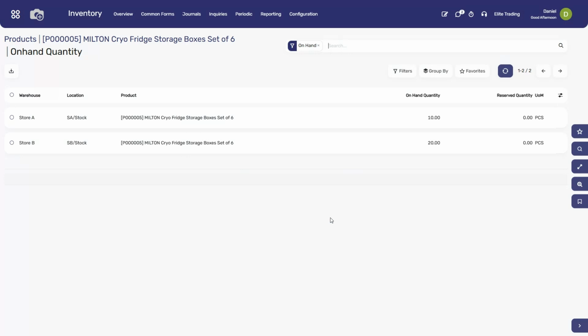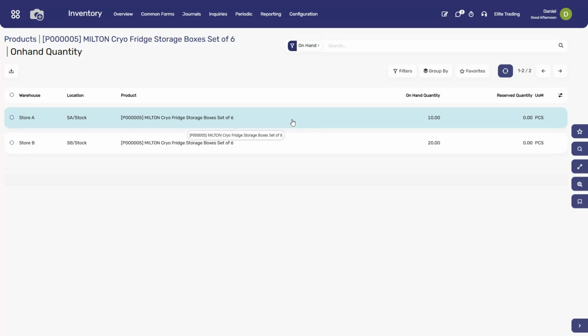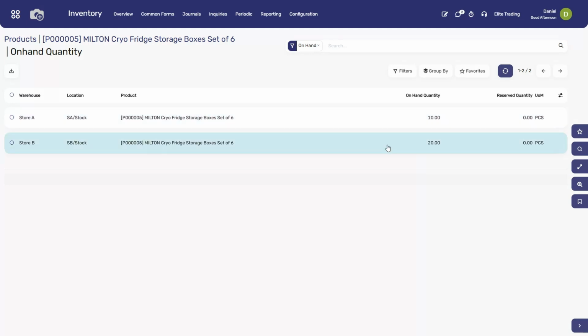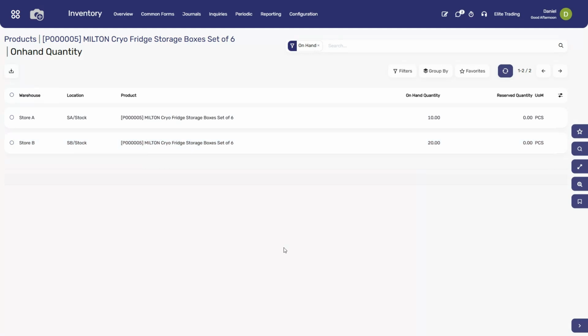And when you counted the physical stock, you found out that there was a difference. So let's say when you counted this physical stock of this product in store A, you found out that instead of 10 pieces, there are 15 pieces. And in store B, instead of 20 pieces, there are only 5 pieces. So now let's perform the stock counting for this product.